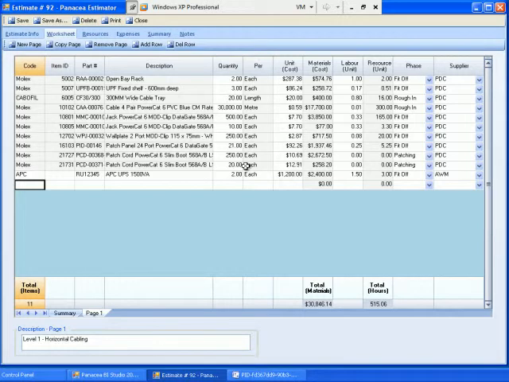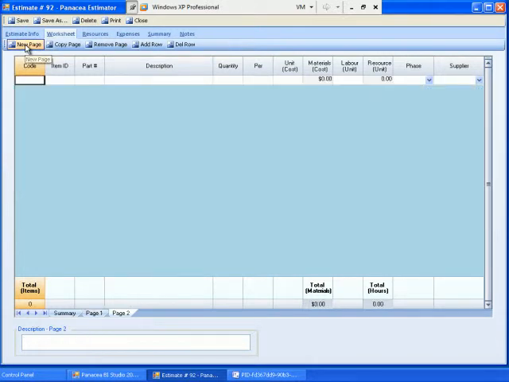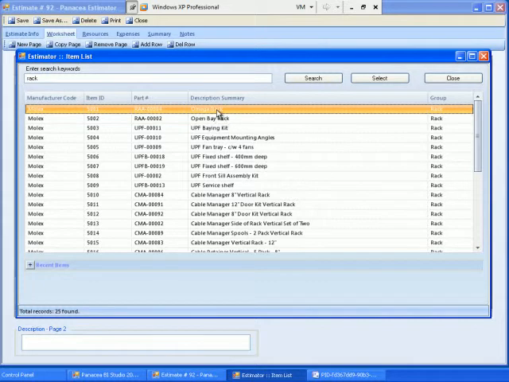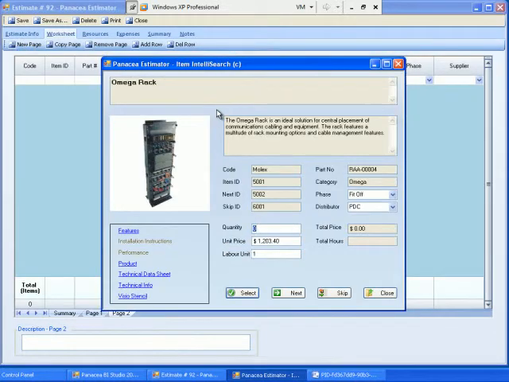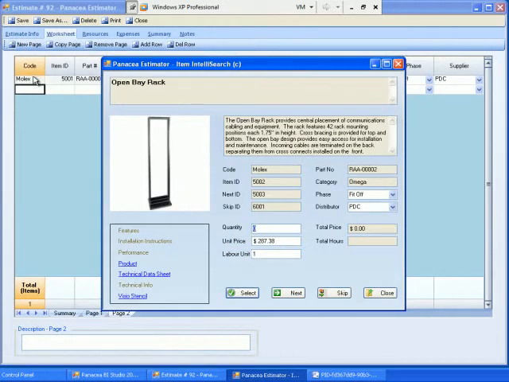So now we need to add the next level. If we go to new page, we can start the process again. Looking for a rack. Again, we go through. This time we want an Amiga rack. We want 2. Again, you'll see it entered down the bottom.